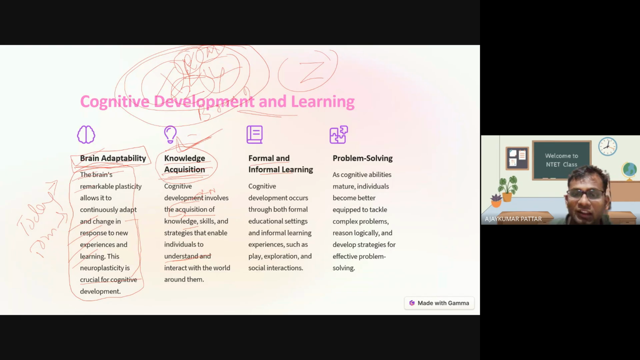And formal and informal learning, as we learn formal teaching and informal teaching. Cognitive development occurs through both formal and informal. Formal means educational settings like schools, teachers, exams. Informal means what we learn from our house, our parents, our relatives, or society, like how to behave, how to respect elders. That type of thing we call informal. Formal means school education, going to school, studying a particular curriculum. That is formal education.